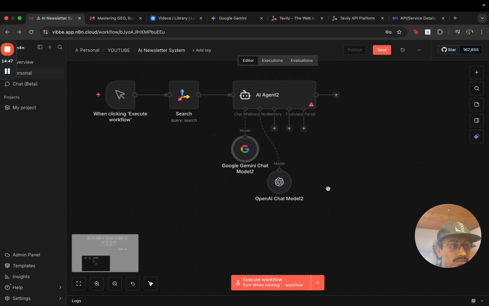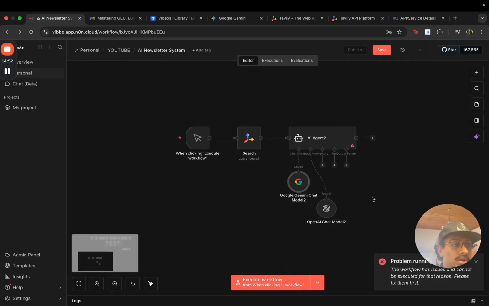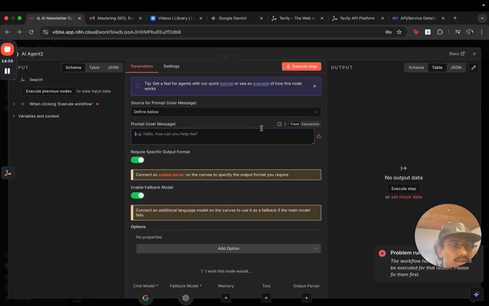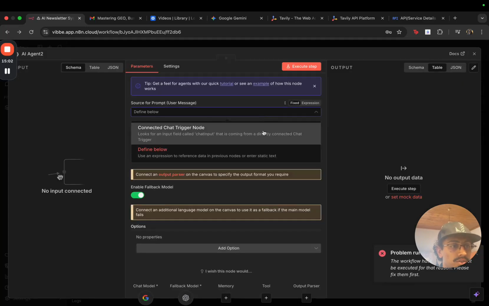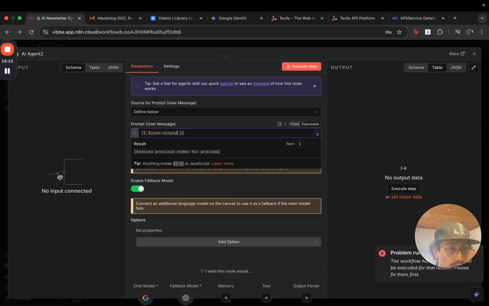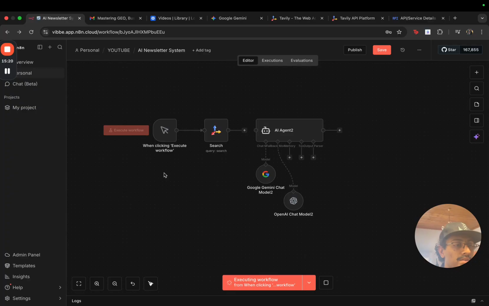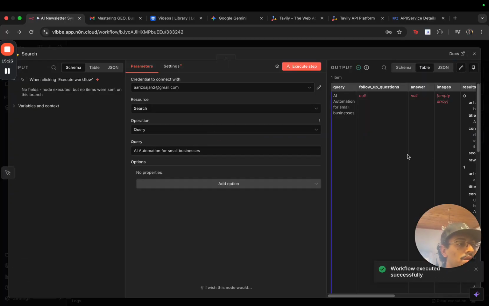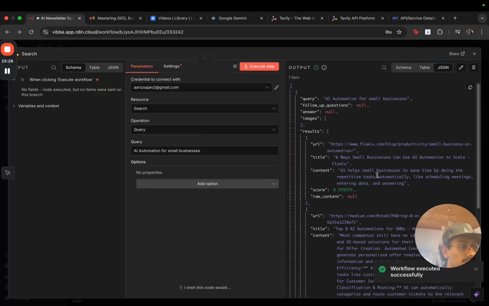Okay, now that we have these two things here, oh, sorry, we still need to feed in the output of this thing. So I'm just gonna set this to expression, and I'm gonna write here JSON dot output, which will just be the output of the previous node, the Tavily node. But first let's just run this to make sure that Tavily is working. Okay, so you can see Tavily is working. We got this output from the Tavily node.